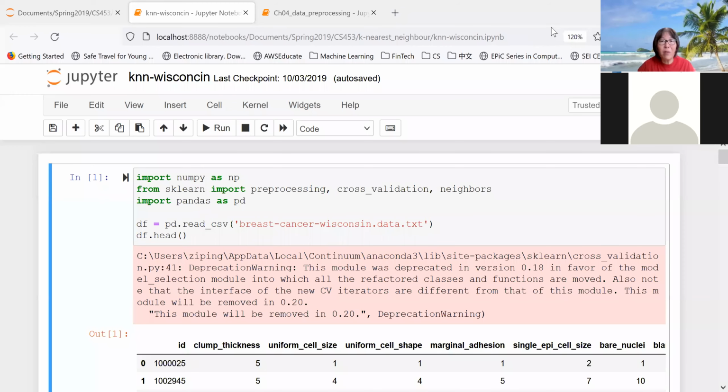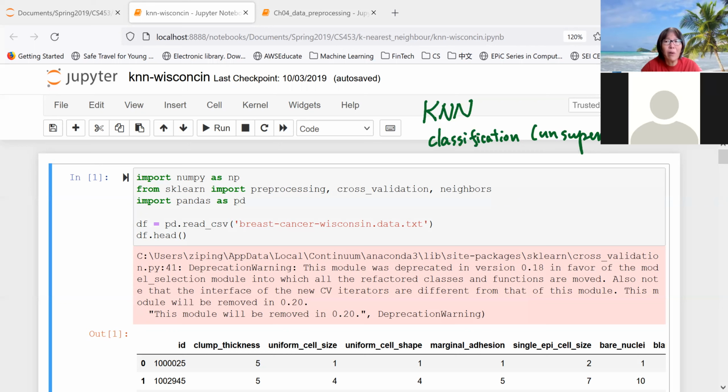Okay, so I think today we should be able to complete the study of the examples for last class's contents. So it's about KNN, K nearest neighbor. Okay, it's for classification. And it's unsupervised learning.